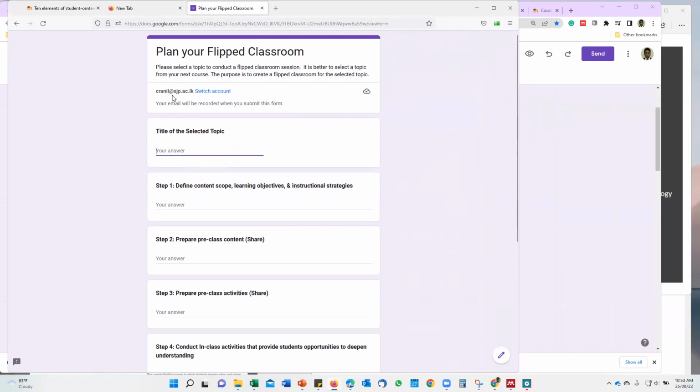Now, when you use your university email, I restricted this form so only university email address holders can access it. Therefore, when you log in again, you can edit this. I selected the topic database management systems. It is a topic we practice in our second year general IT course.